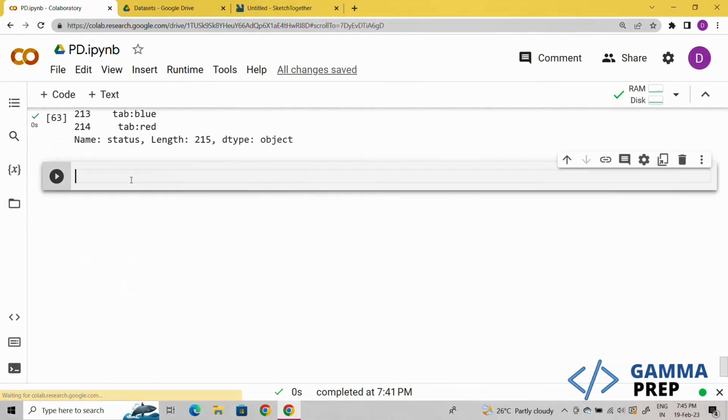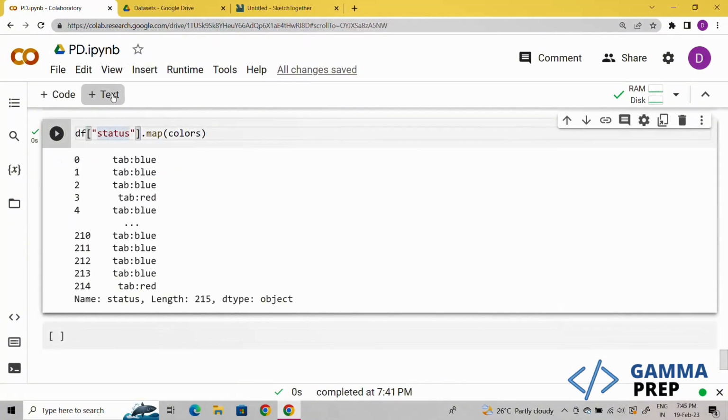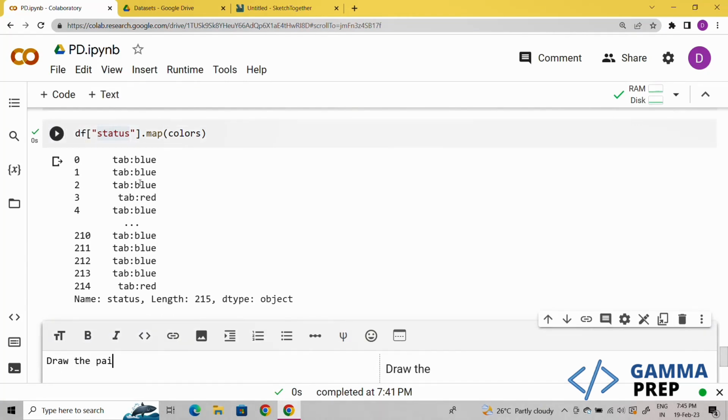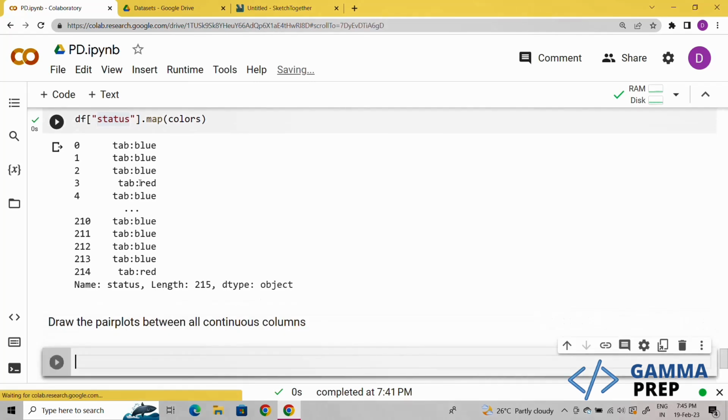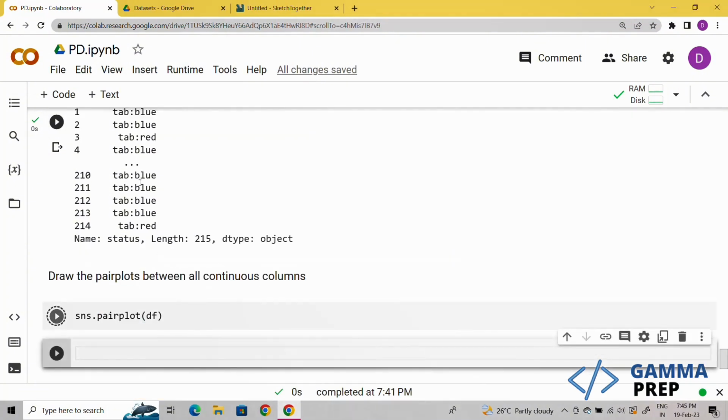Okay, so now let's draw these scatter plots. We can easily draw these scatter plots using the library Seaborn. So the question is: draw the pair plots between all continuous columns. So we'll say sns.pairplot(df), and let's see, it's going to take a bit of time.